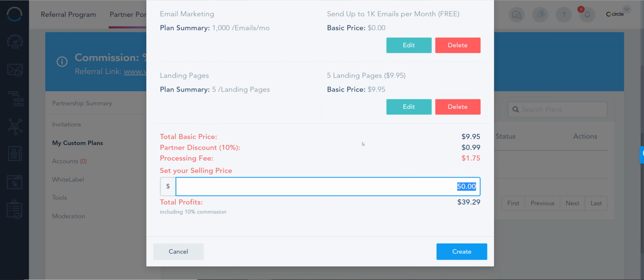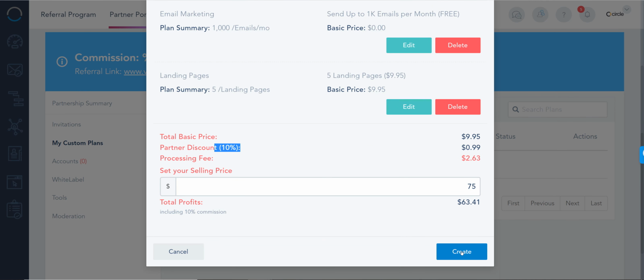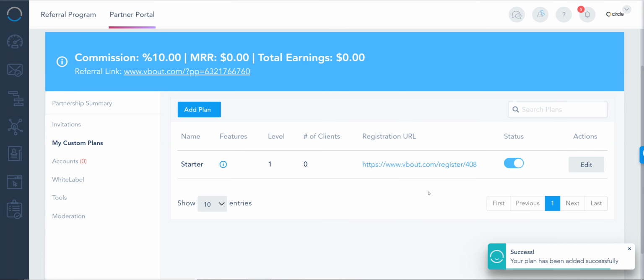All right, now you can control the pricing again, in which case, let's say you want to make this now $75. We're going to deduct our $9.95, but because you're a preferred partner, on top of this modular pricing, you're getting 10% off. So don't get too caught up with the calculations. We are doing it for you. At the end of the day, you're paying a price that nobody on the front end can pay. All right, and that's about it. I'm going to go ahead and create that plan.